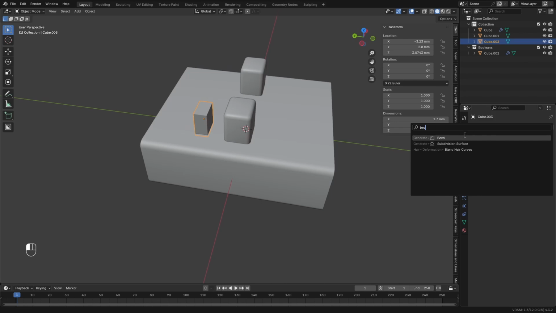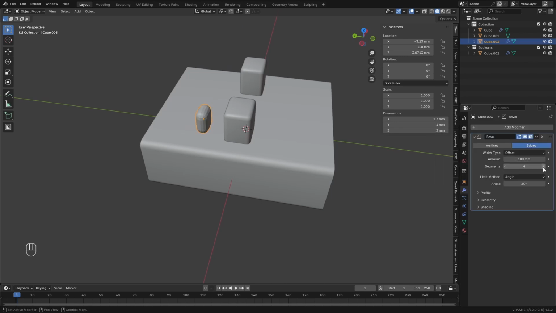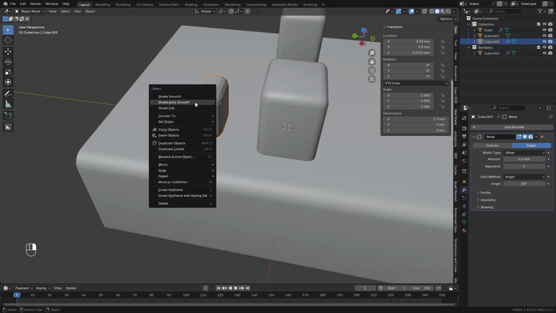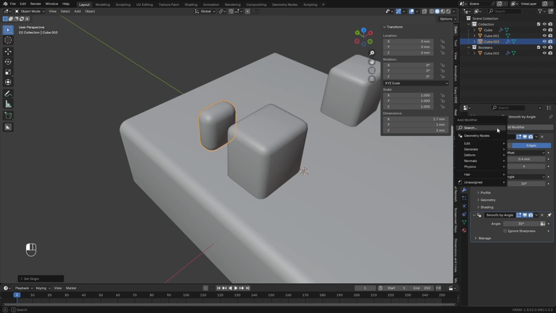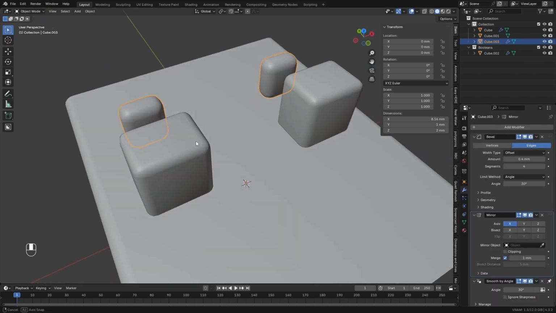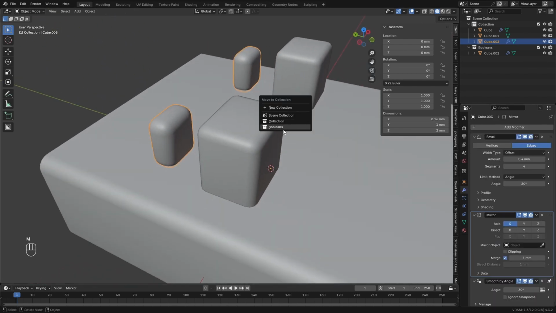Then add in a bevel modifier, change the segments to something higher like 3 or 4, change the bevel amount to 0.4 millimeters. Then set the origin to the 3D cursor for this object and add in a mirror modifier. Make sure this object is in the Booleans collection.